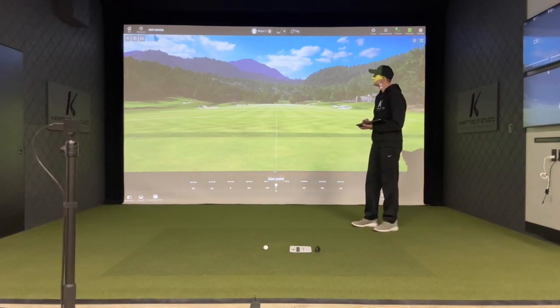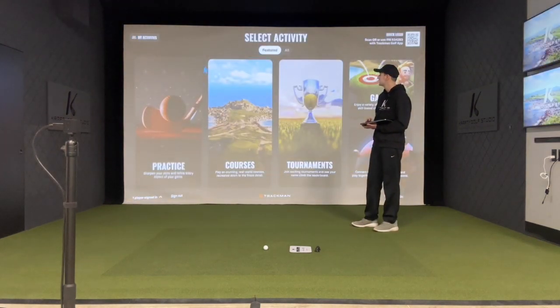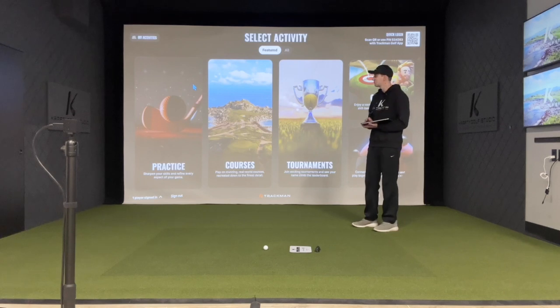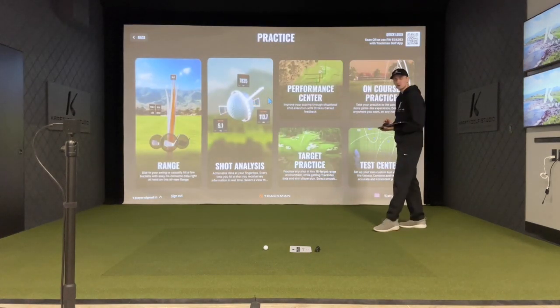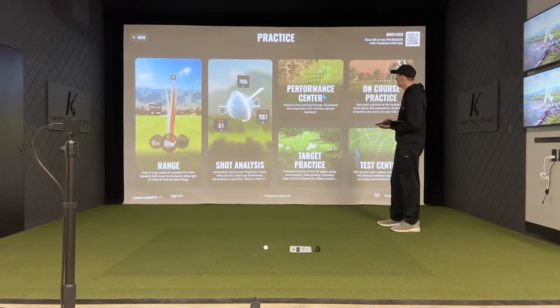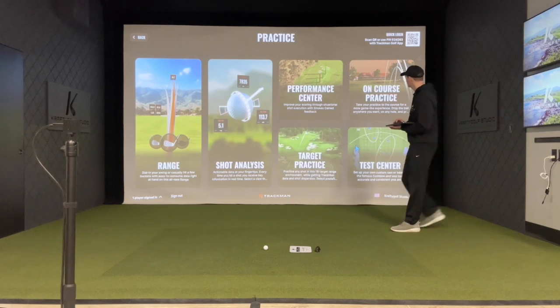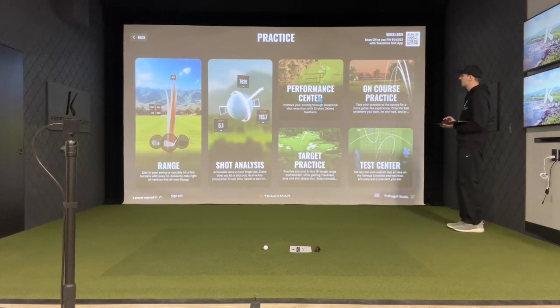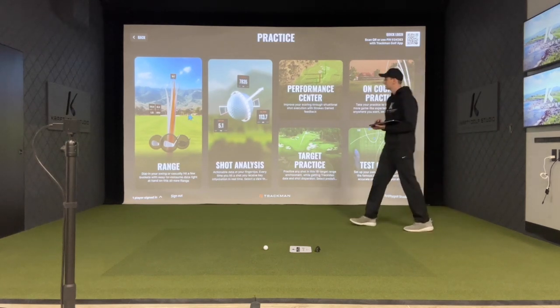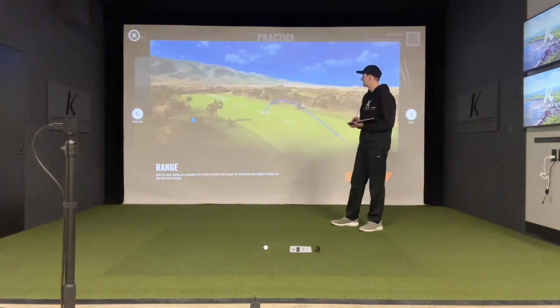Okay, so that is pretty much shot analysis. I'm going to hit exit. So when you're done with your session, you're going to hit exit, and it's going to take you back to this screen. Now, if we go back into practice, you can also play around with some of these other features. So the performance center, target practice, the test center. You can practice on a golf course. Another famous kind of TrackMan practice feature is called TrackMan Range.